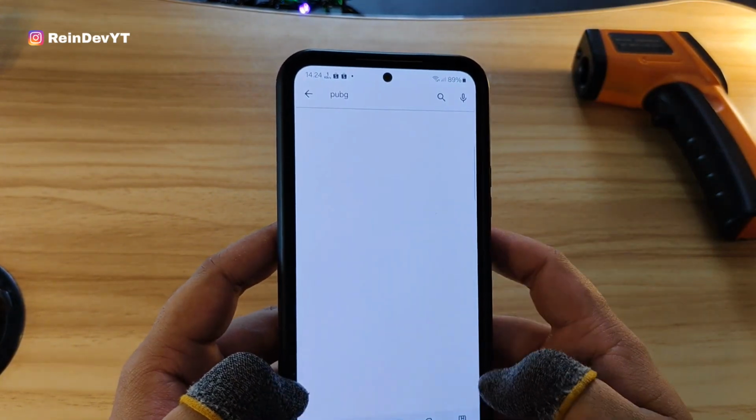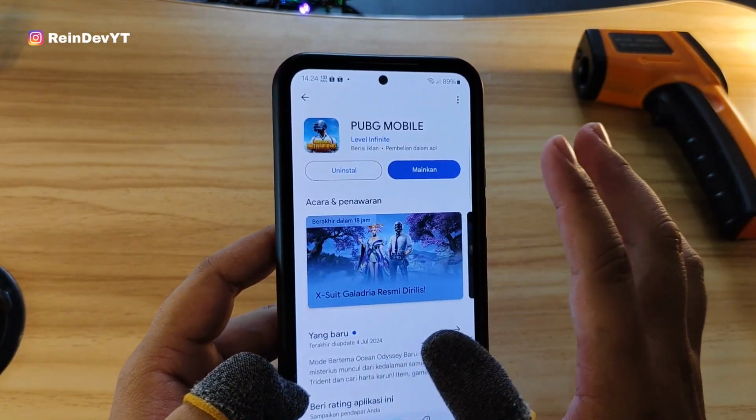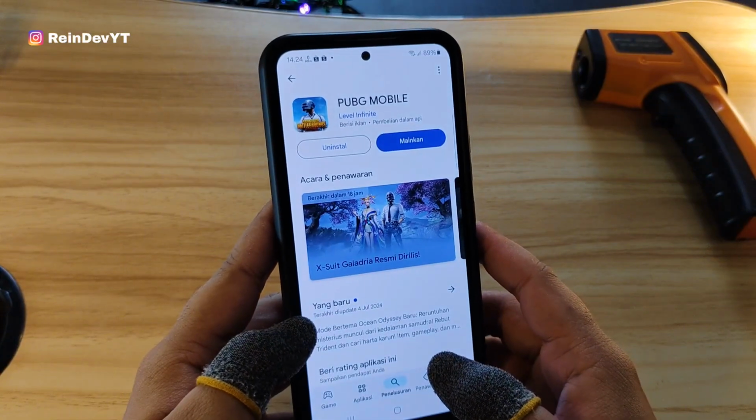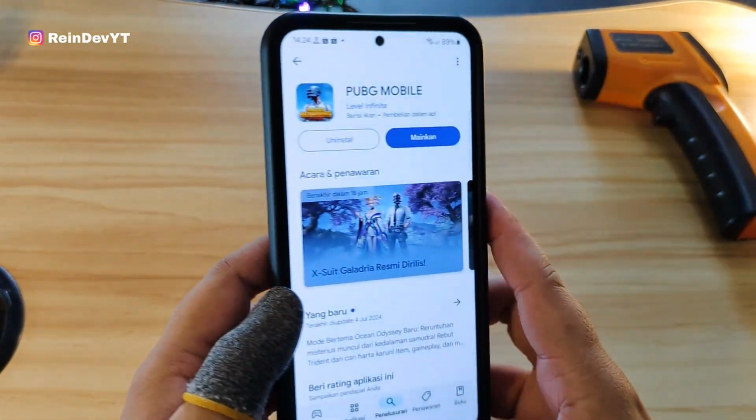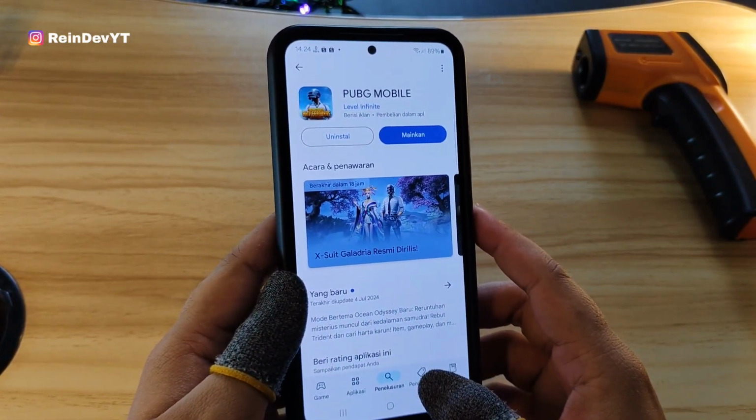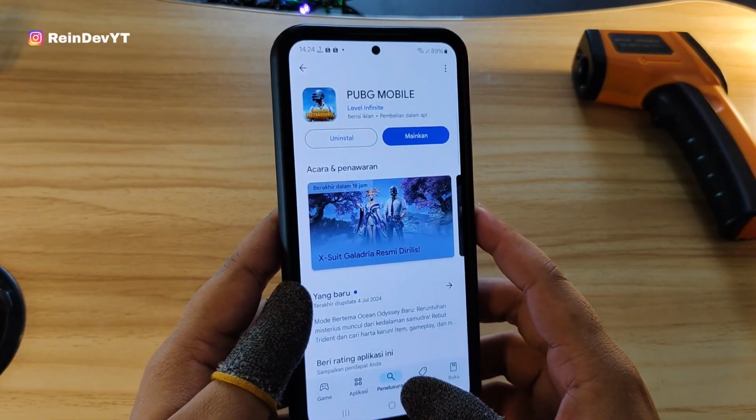After we have finished updating PUBG Mobile, it's time for us to open the game and enjoy the new features. But, remember friends, don't forget to always make sure your cell phone is cold before playing. Don't play if your cell phone feels warm, because that can affect your game performance and gaming experience.